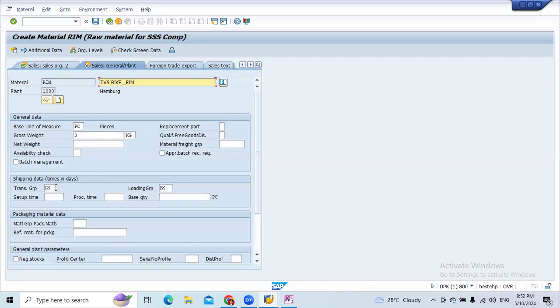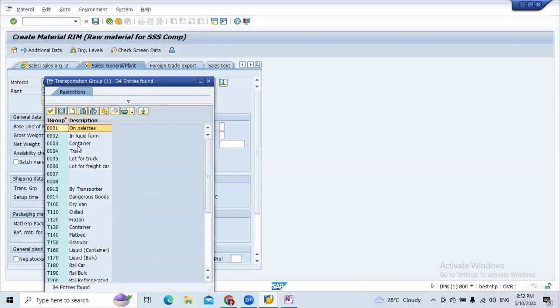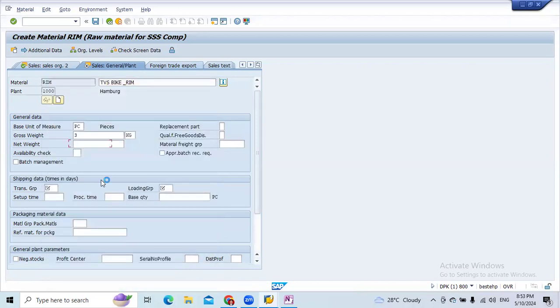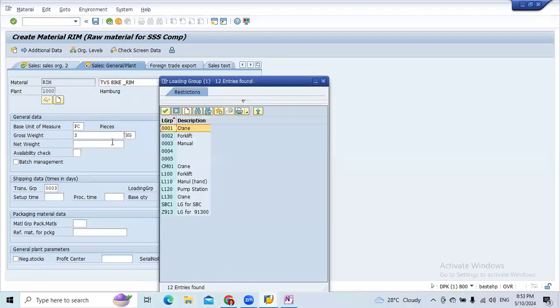Now the system is asking for the transportation group, which transportation group is needed for this raw material. Whether it would come in a container or a lot for a truck. Maybe I'll specify a container. Then the loading group. When we say sales, you can consider that this is the stage of dispatching the material.